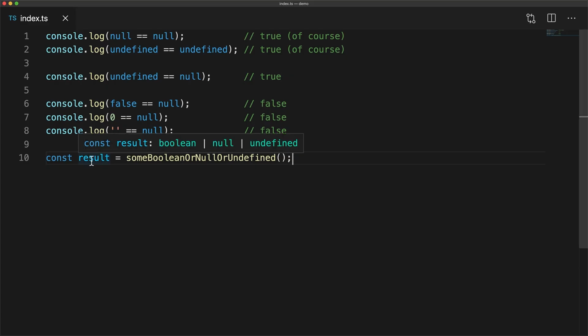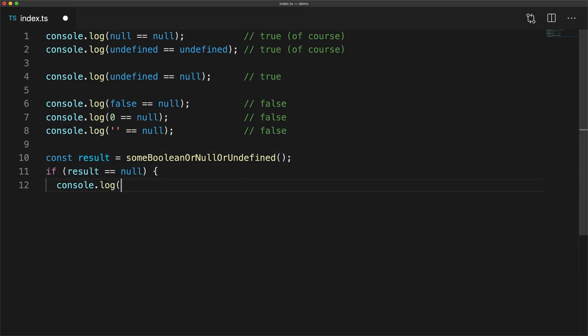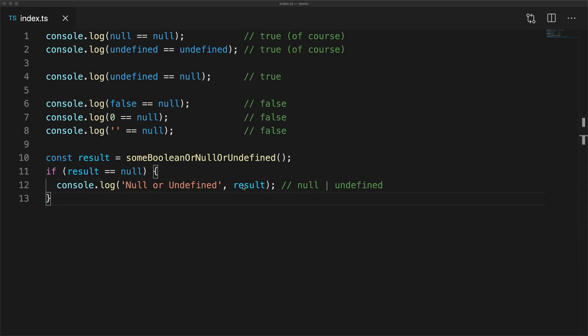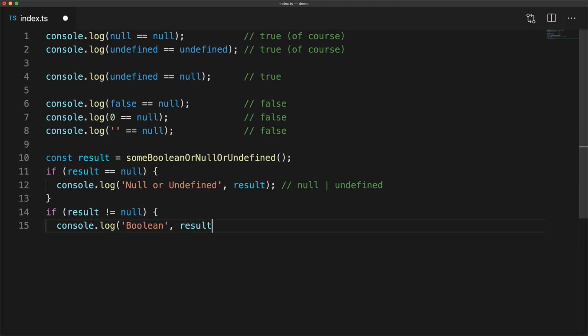That is, the result returned can be one of these three types. Now you can safely isolate null and undefined with the double equals to null check. And in fact, TypeScript understands this as well and will narrow the type for you to be just null and undefined. Alternatively, if you want to remove null and undefined from a particular set of types, the proper way to do that in JavaScript is to use not equals to null. Once more, TypeScript understands this as well and will correctly isolate that the result must be a boolean at this point, as both null and undefined have been ruled out.